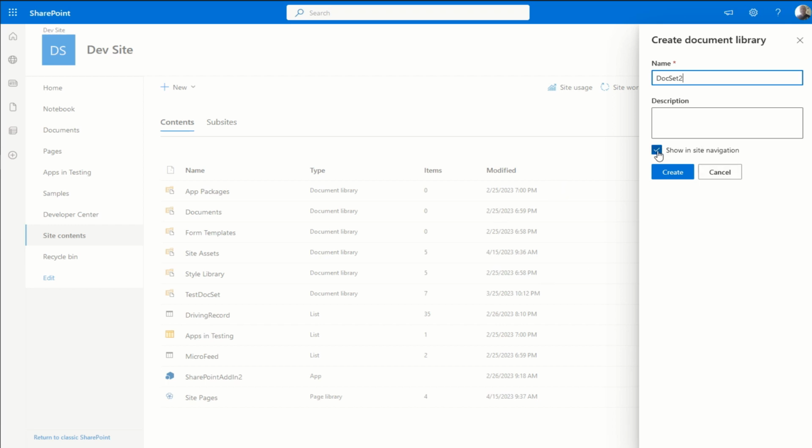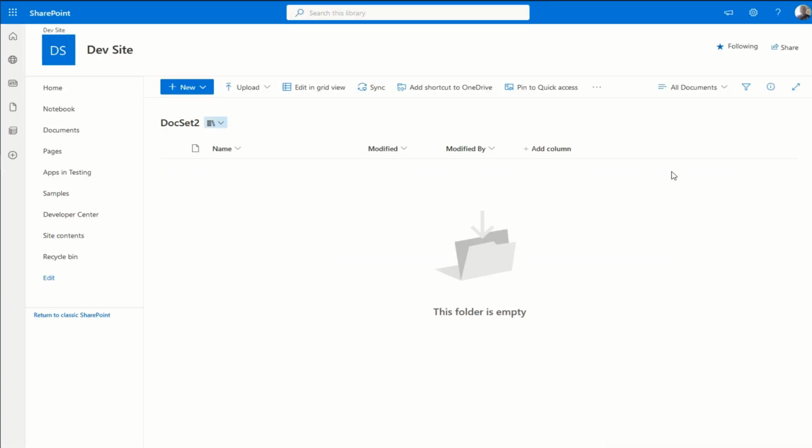So we're going to uncheck showing the site navigation. We're going to hit create. Your document library will come up with your name up here and everything, and if you don't like that name you can change it. You have to go into the settings to do it, which we'll do here in a second.